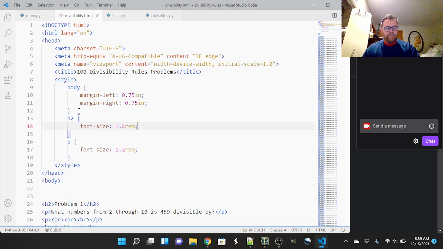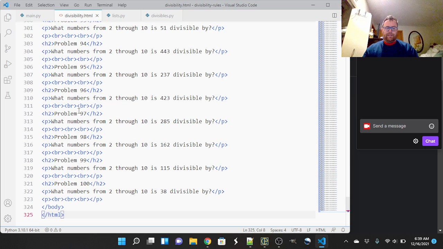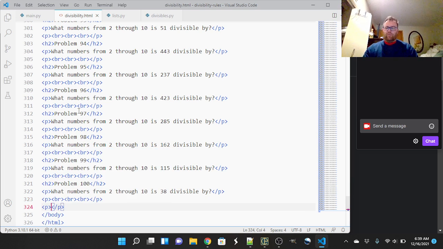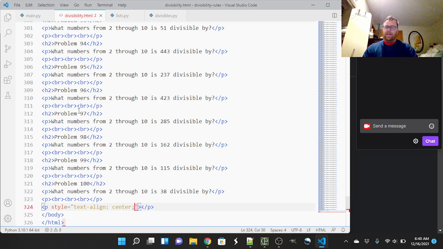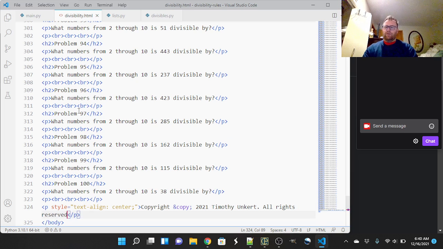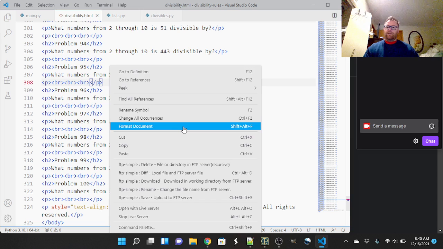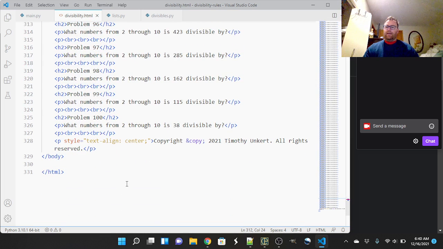Okay, so now I'm going to page down to the bottom here and go to the end and have a paragraph with style equal to text-align center, and we'll put in the copyright information. So copyright, copy 2021, Timothy Unkert, all rights reserved. If you see me do this on my worksheets, I do this a bunch of times. So, all right, and let's right click and format the document. Okay, and we've got it formatted.